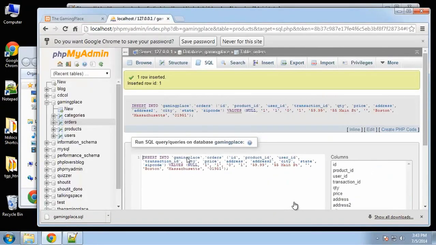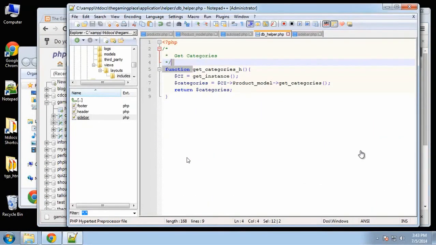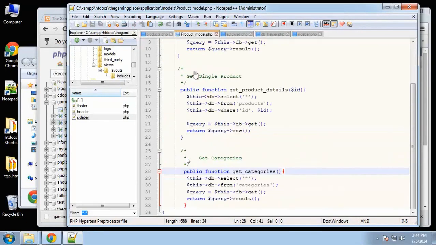So what we want to do is the same thing: we're going to use a helper function. In DB helper, I'm just going to paste in a simple function. Alright, so get popular, and same thing, we're going to get an instance, call this get popular function in the model, and then just return the products. Let's save that, and then go to the product model, and I'm just going to paste this in.